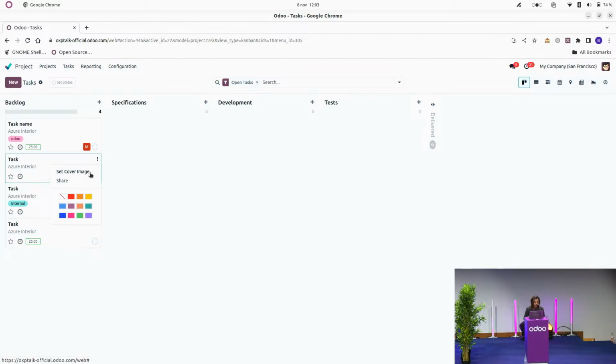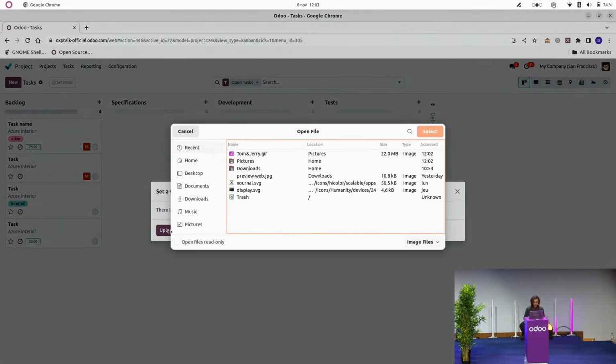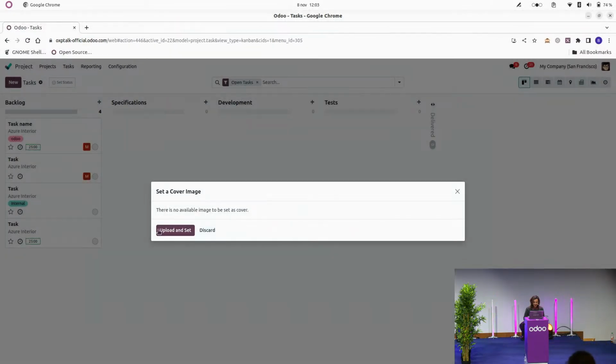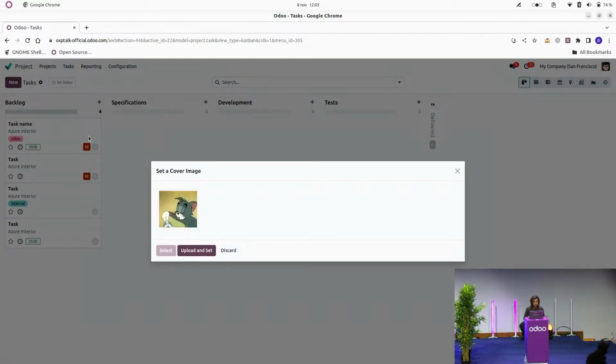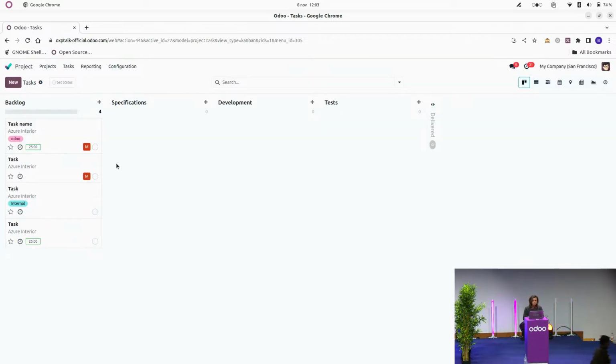Well, let's try on another task. And this is the beauty of being live. Okay, it's clearly not loading, but in reality it is there, because when I click set a cover image, it's indeed here, but it's not shown.